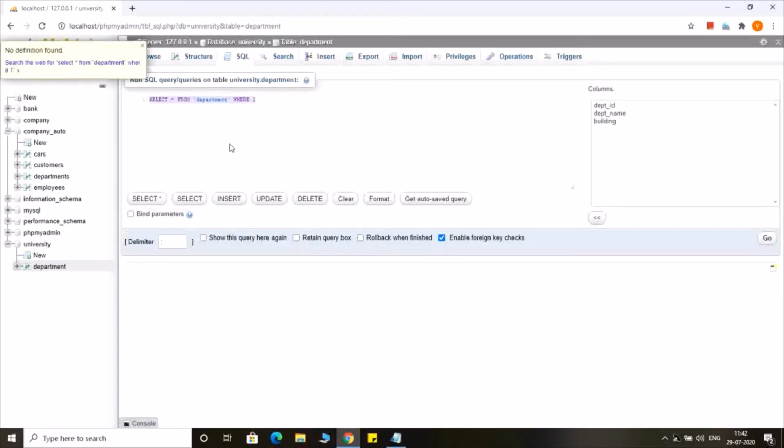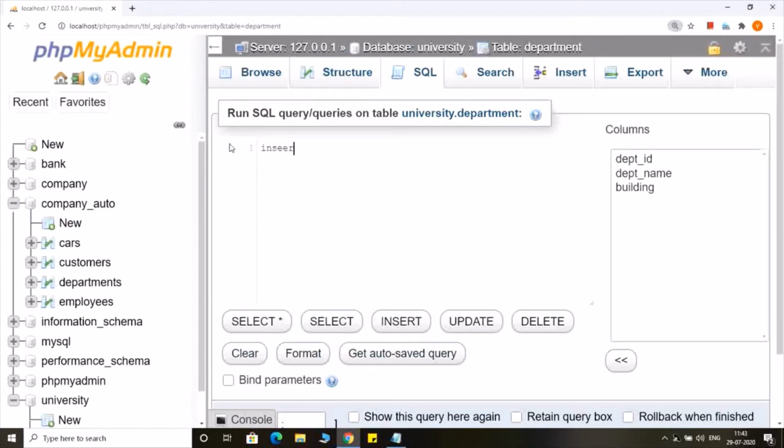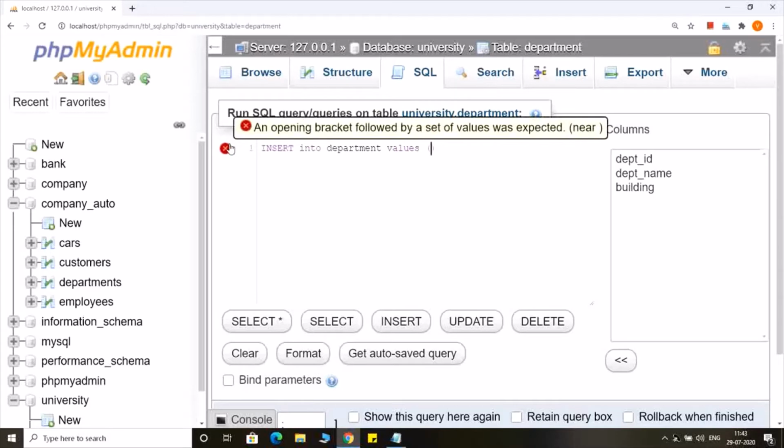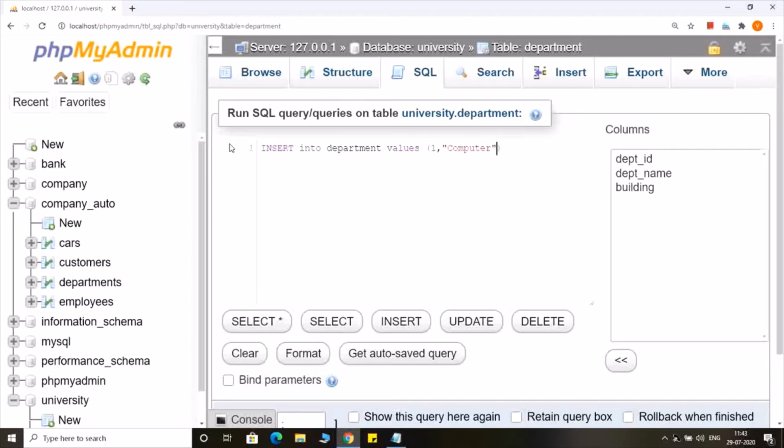Fine, so for that I have to write insert into department values, and in brackets I have to provide the values. I am having three columns, so I am going to provide the values accordingly. The very first is department ID, the second is the name of the department, the third one is the building. So, for example, I am going to say B block.